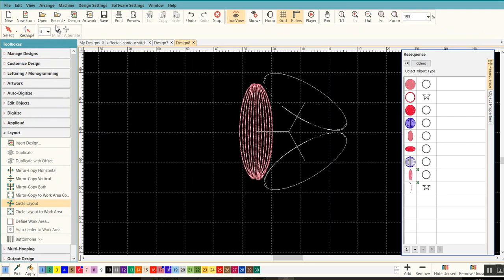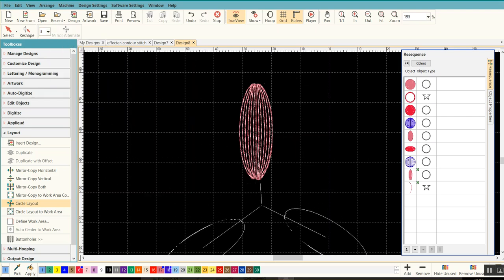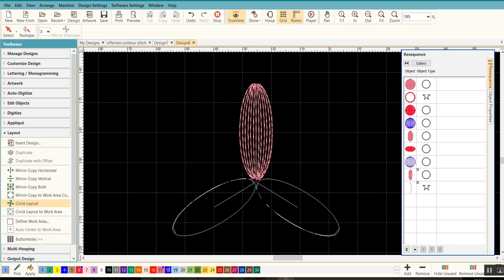And over here at the top, I put 3 because I want a total of 3 petals. And you see they're on my cursor now. So I will put them here, very close together, and hold my control key so it will be exactly in the center. They can touch a little bit each other.